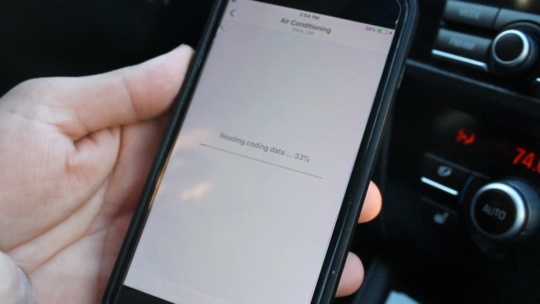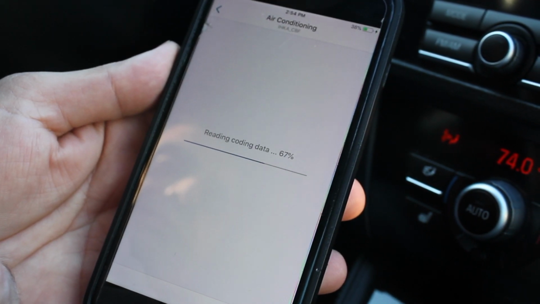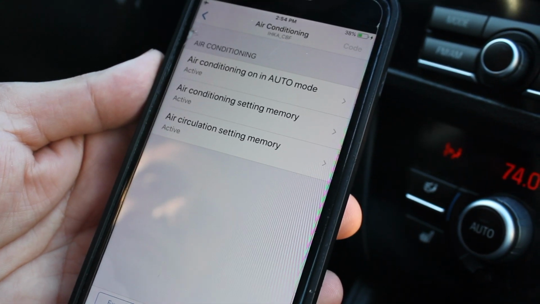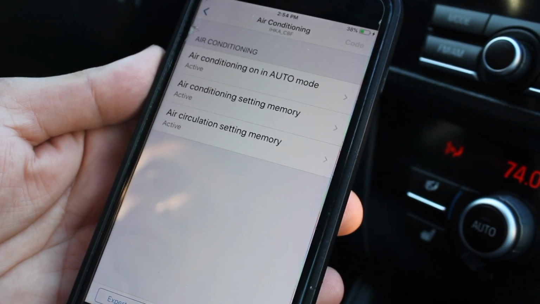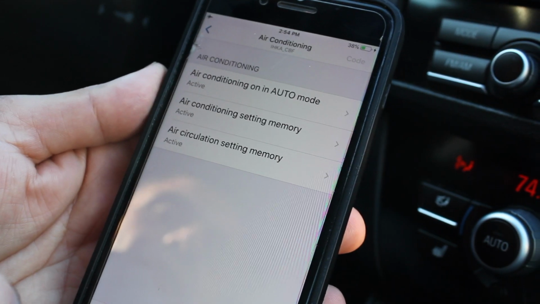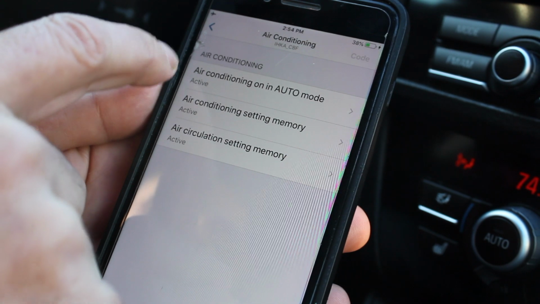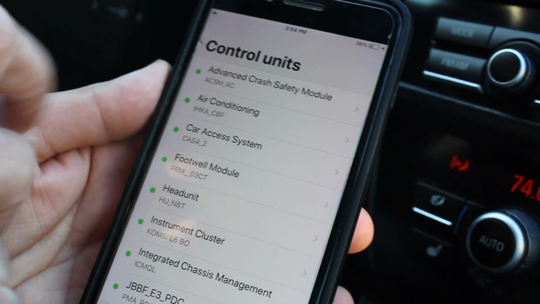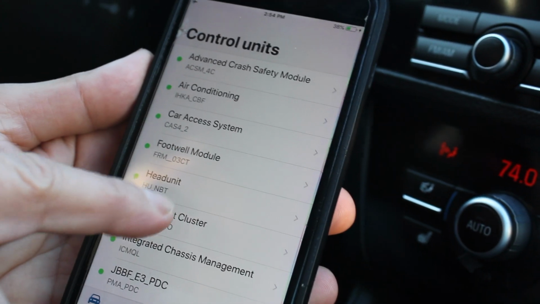Air conditioning: air conditioning on in auto mode, air conditioning setting memory, and circulation memory. I'm not going to mess with any of that either. Just trying to give you an idea of what you're going to see when you plug it in.